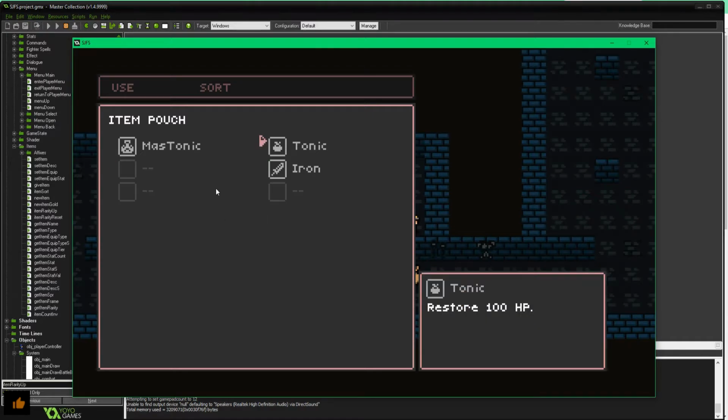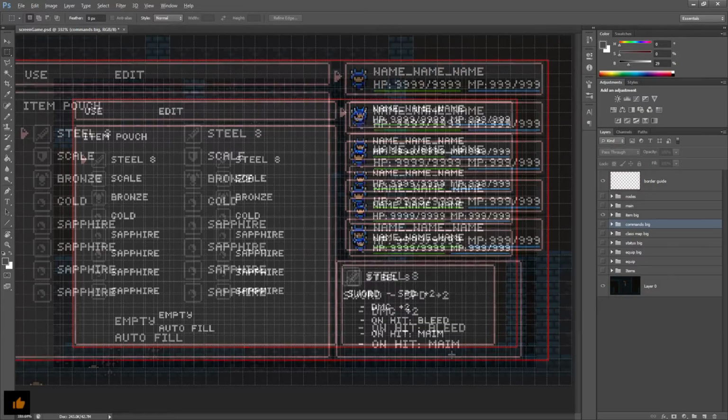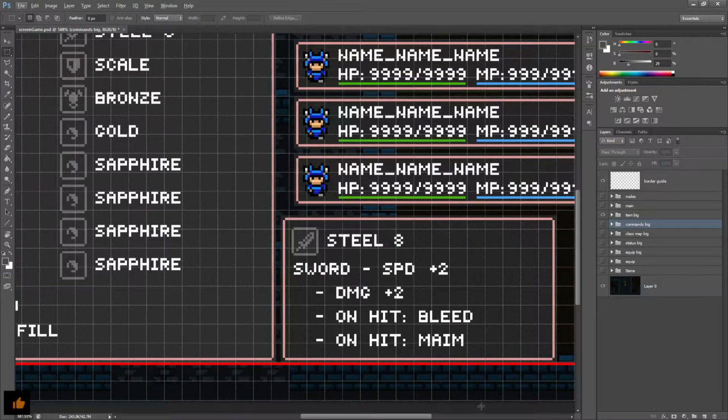Great, I'm starting to get an item pouch going. Now, there's a lot more going on here. First of all, I have two kinds of items here. I've got what are called consumables, which have just a description, and then the equipment, which I'm working to match more with the format that we have here.